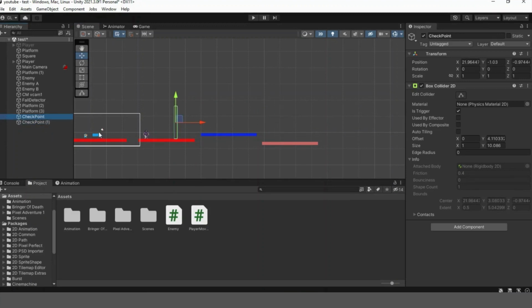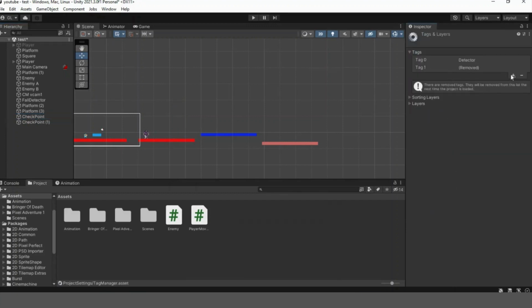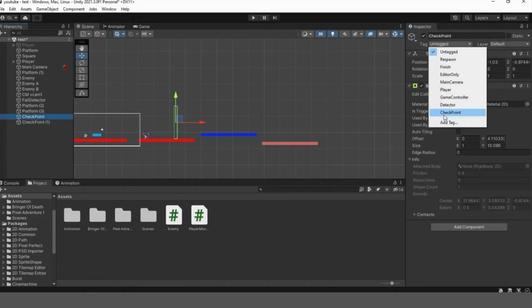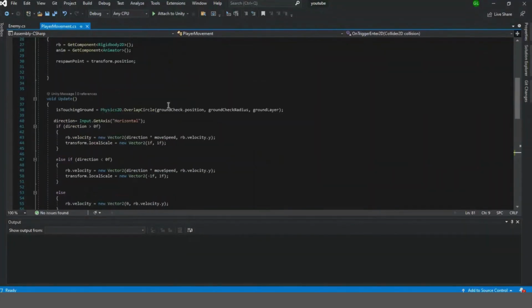Only thing that we want to do, we should add tag to our checkpoint. In order to add tag, first we should create new tag for our checkpoint. So just go in the tag, add tag, click on the plus sign and call it checkpoint. Save, and let's now add this tag to both of our checkpoints. Amazing. Now we are ready to go to our code, and it's very simple.